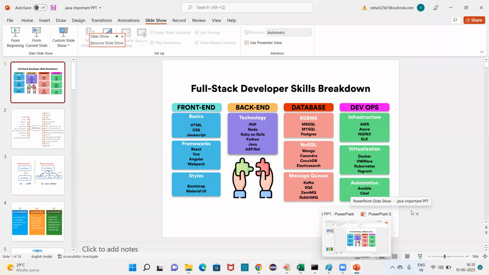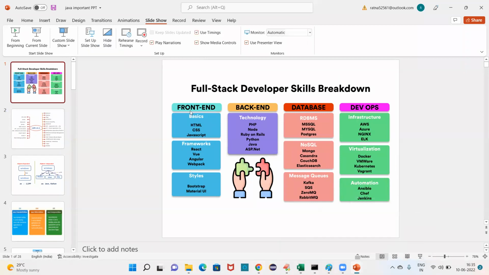A full stack developer is able to handle 4 teams. One is the front end team. In front end, he must handle the basics of HTML, CSS, and JavaScript. The full stack developer must know the frameworks, Angular framework, React framework, Node.js, and he has to know the styles like Bootstrap and Material UI.